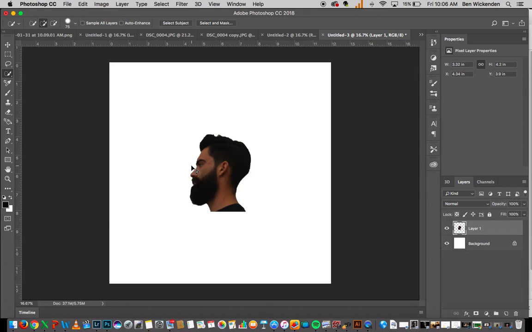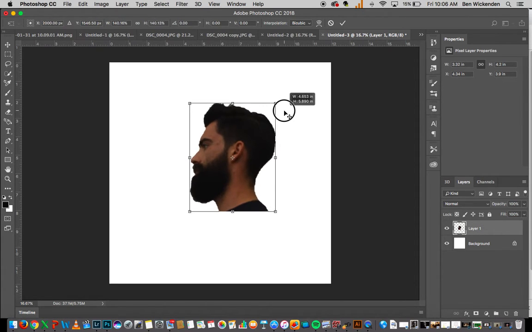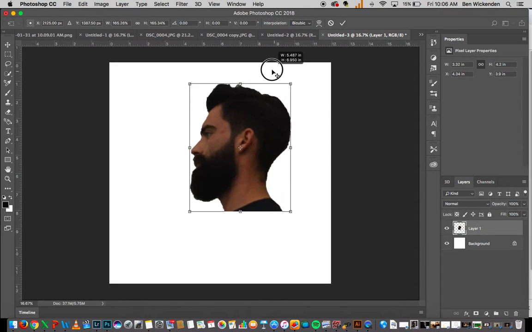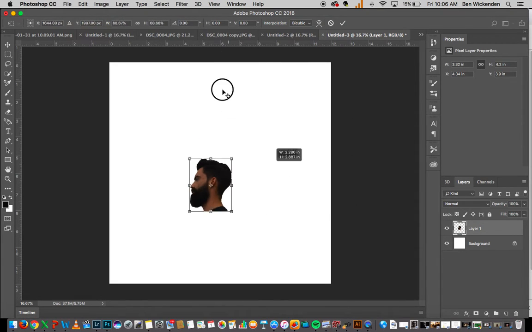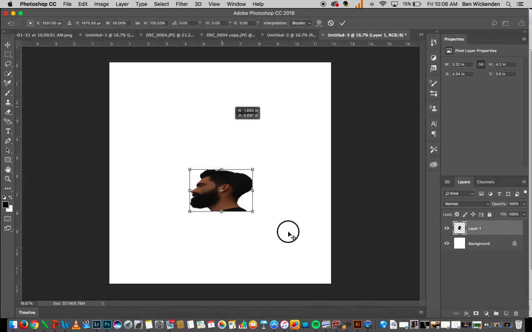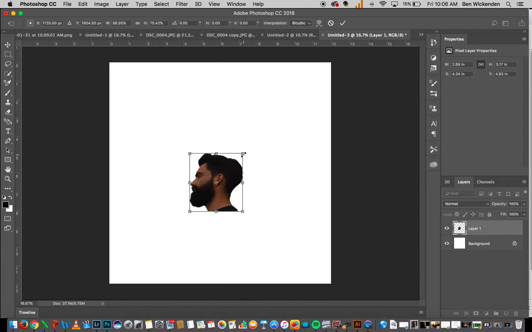You're going to then transform it by hitting Command T. Hold down Shift while you're doing this to keep it proportional. If I go any direction, it's still going to stay proportional, whereas if I let go of Shift, it starts getting a little wonky, which we don't want.